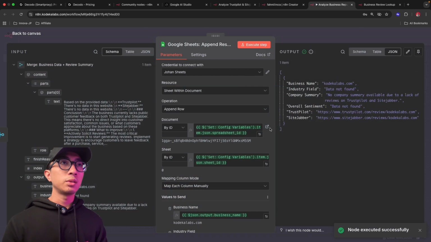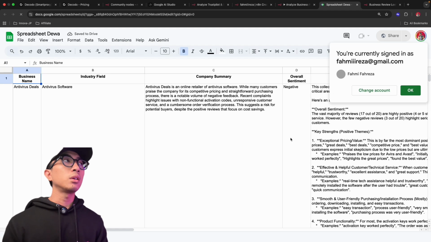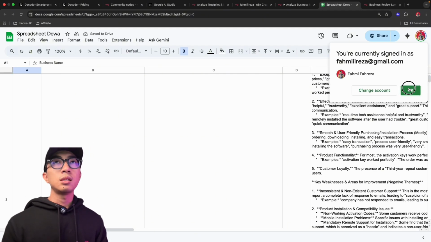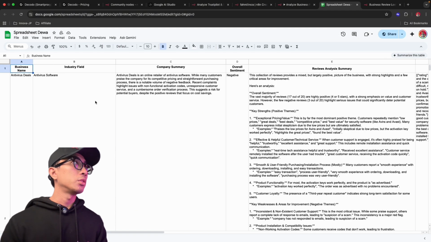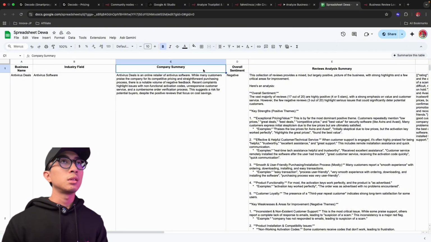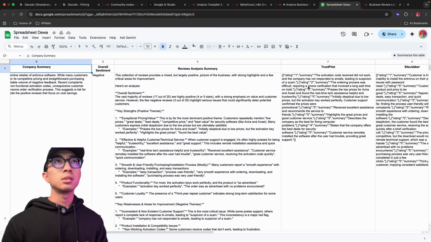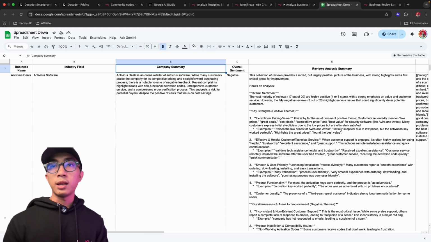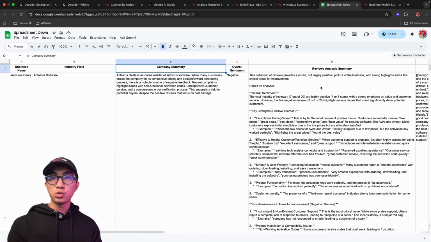And as you can see, it works. Now if you go here, you can see the reviews are in here. So you got the business name, industry field, company summary, overall sentiment, and all of this. So yeah, that sums up how to use this workflow.